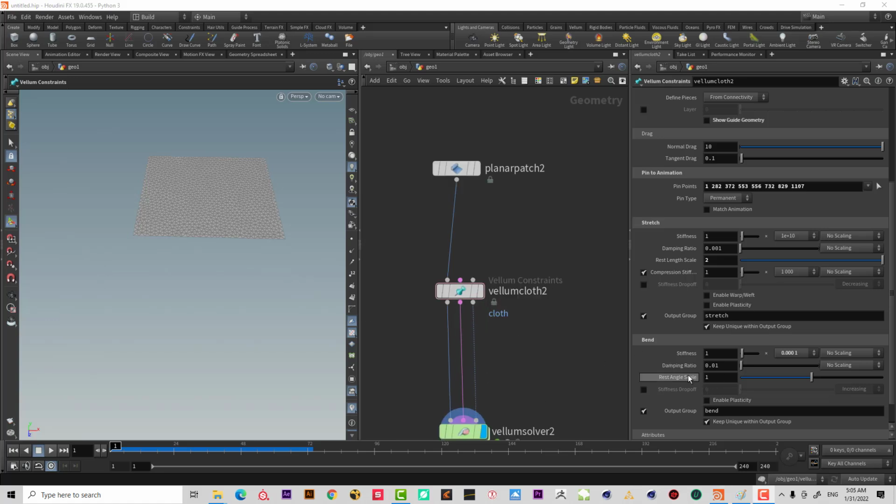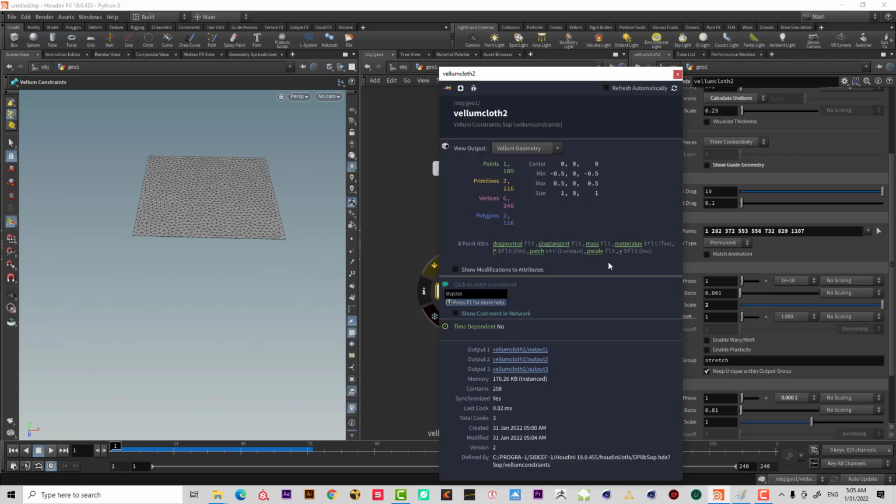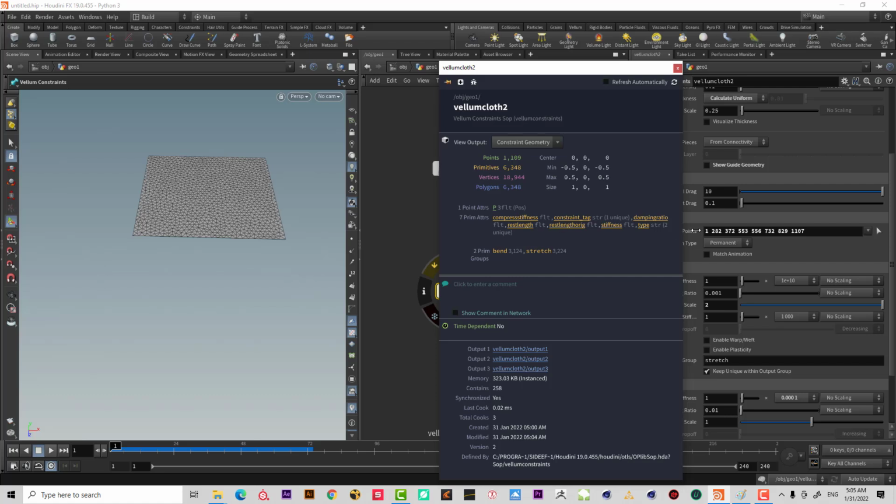But the easiest way to control it is to control something called stretch scale. It's called stretch scale, the rest length scale. If we hover here, let's see what we got. We had rest length and rest length origin. Okay, so we'll play on the rest length itself.